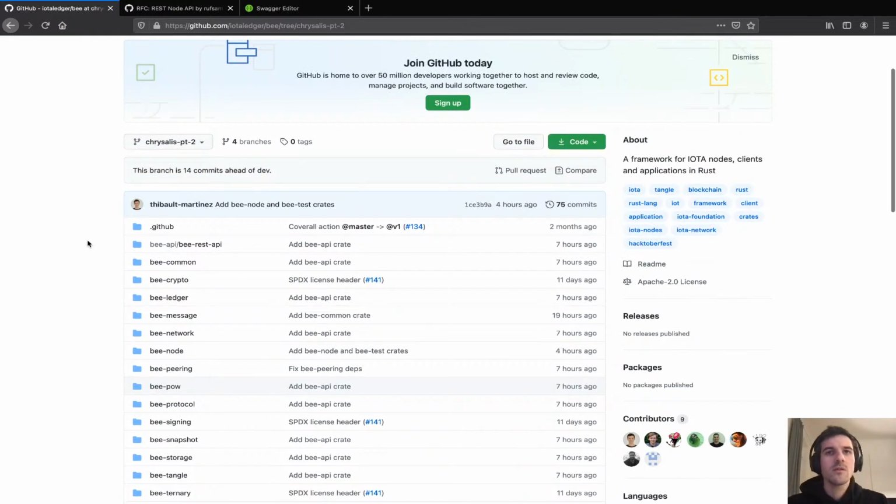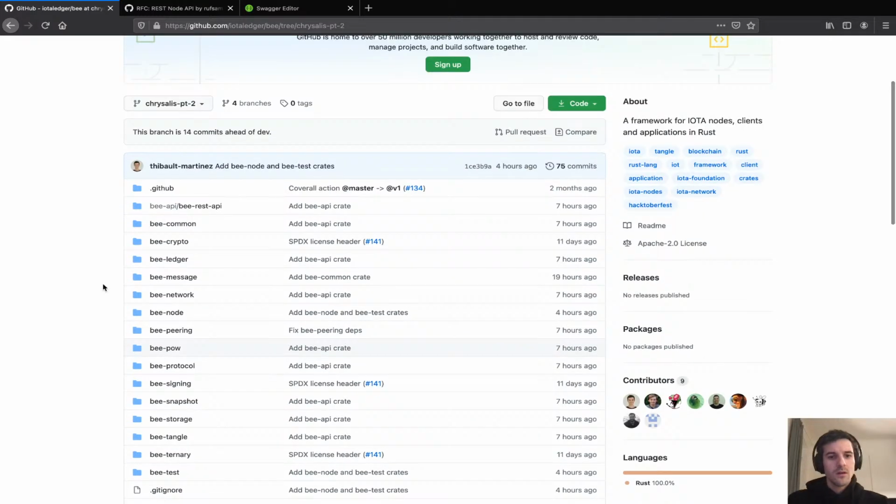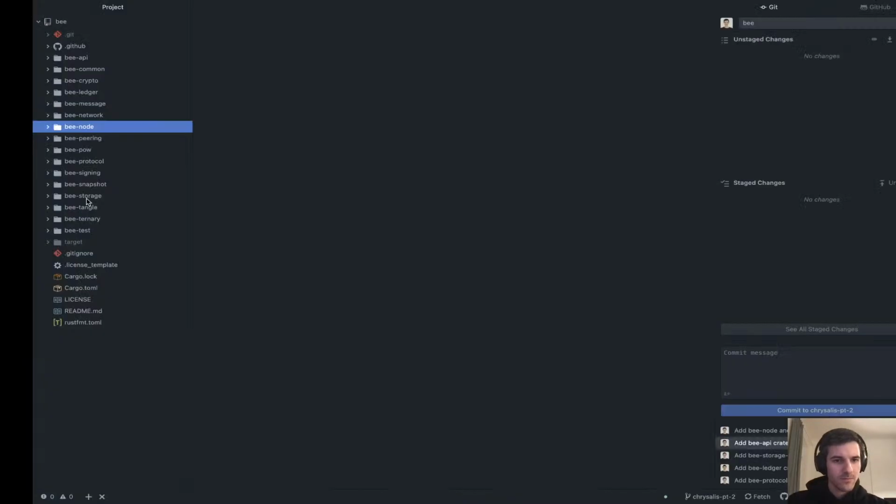Today is not about explaining the technical details of the implementation of B. It's just about how to use it and how to peer, that kind of stuff.